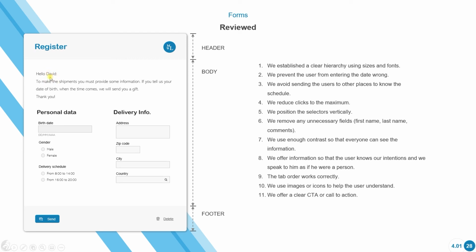Instead of displaying a label of a field and putting name, we've actually converted this into information that's addressed to a human person, like adding a phrase, hello David, to make the shipments, you must provide some information. If you tell us your birthday, we're going to send you a gift or whatever promotion. Besides, the tab order works correctly. So each time I tab between fields, it's going to jump from one field to another in a correct order.